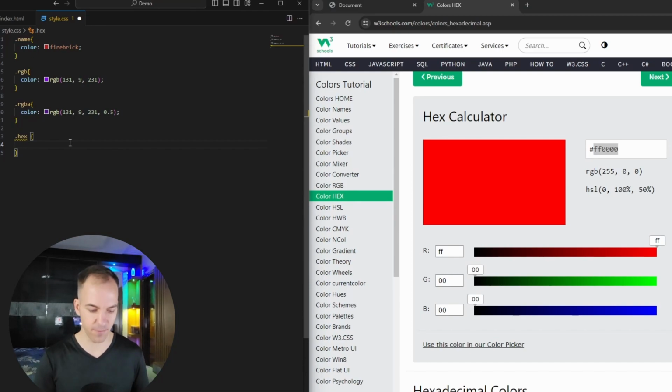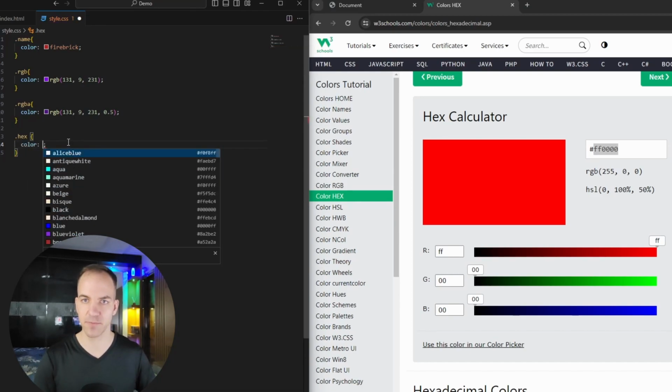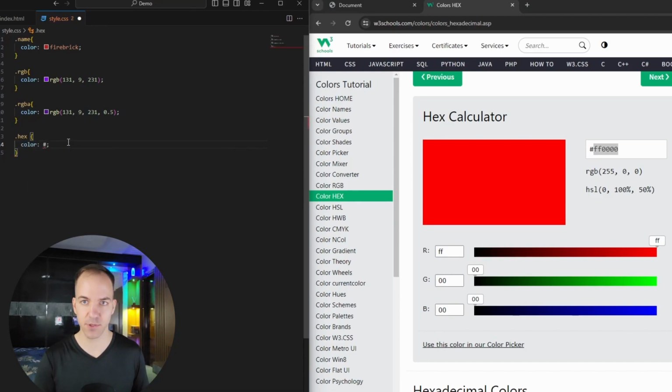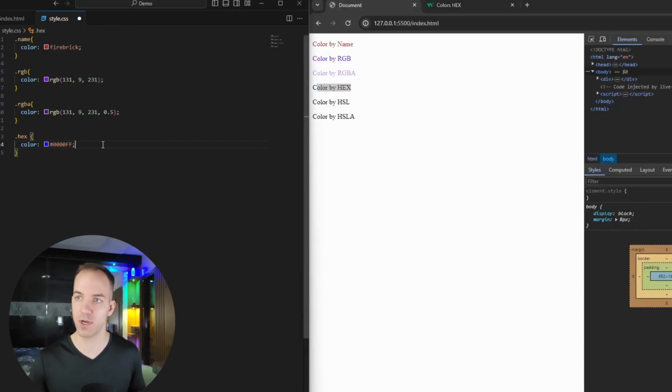Your format for this is going to be color, and then if you want to do a hex number, you do a hashtag, and then red, red, green, green, blue, blue. So the first 2 numbers are your red, the next 2 are the green, and the final 2 are the blue. So if I did 0000FF, we should expect this to be blue on our document. And if I save it, sure enough, that is definitely blue.